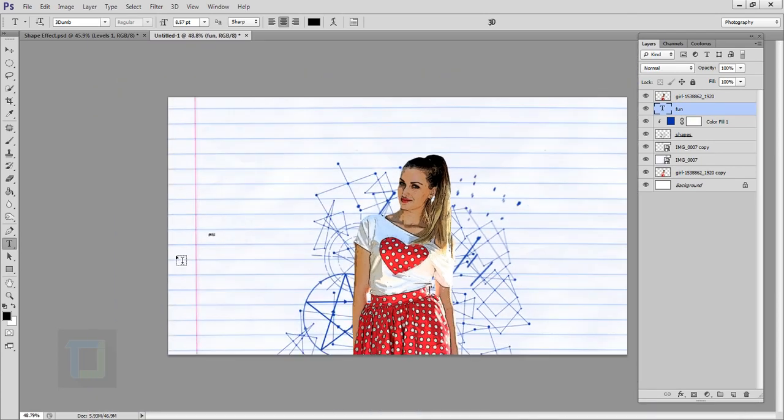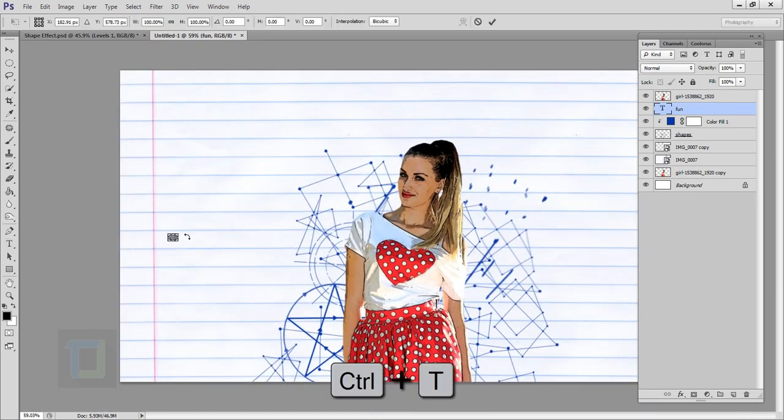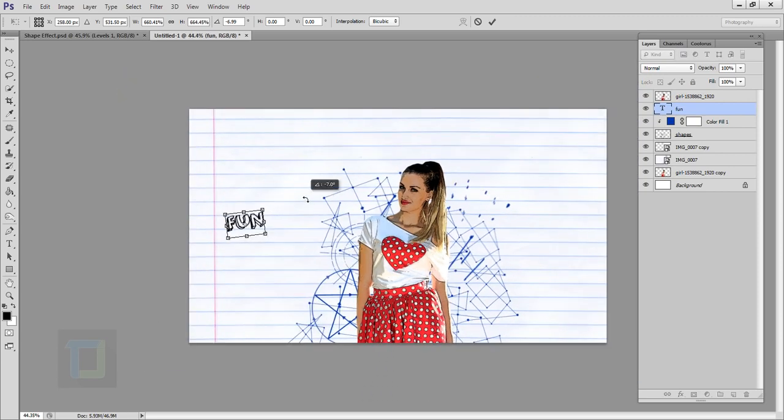Now to make it bigger, I'm gonna press Ctrl T, hold my shift key, and I will make it bigger from the corner. So as you can see, now this is looking really good. Then go and rotate it a little bit, just like this. Now I'm gonna go and confirm it.